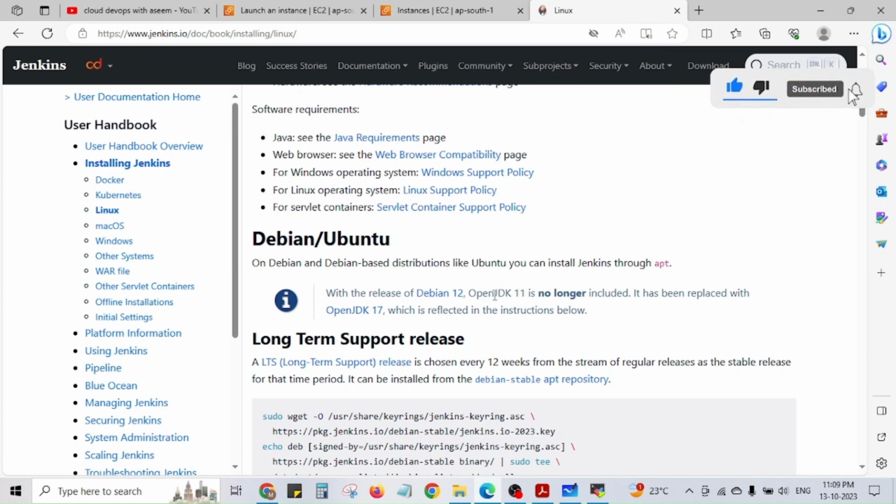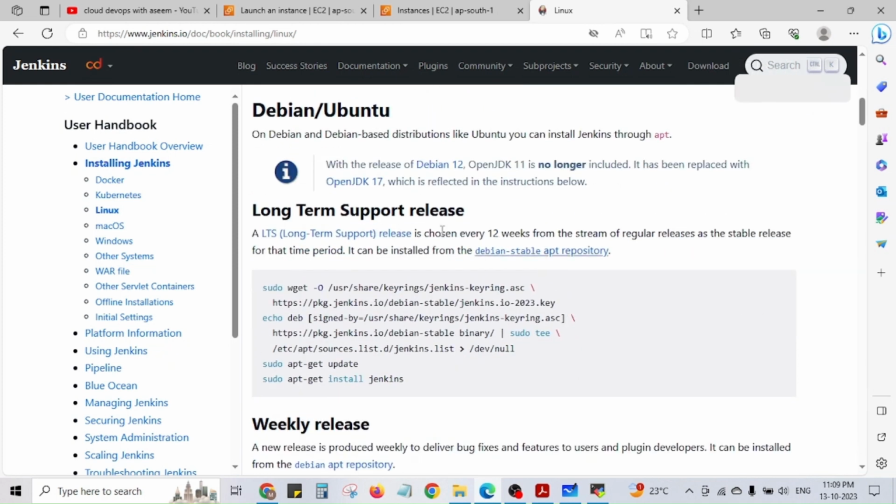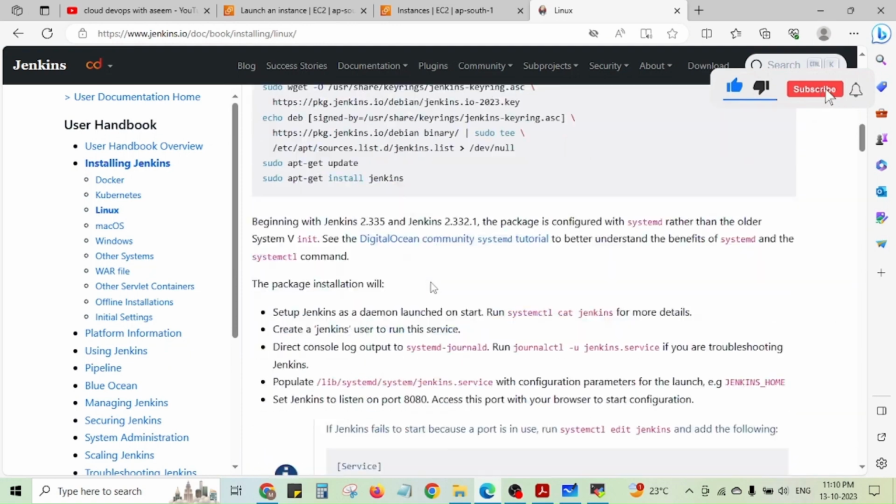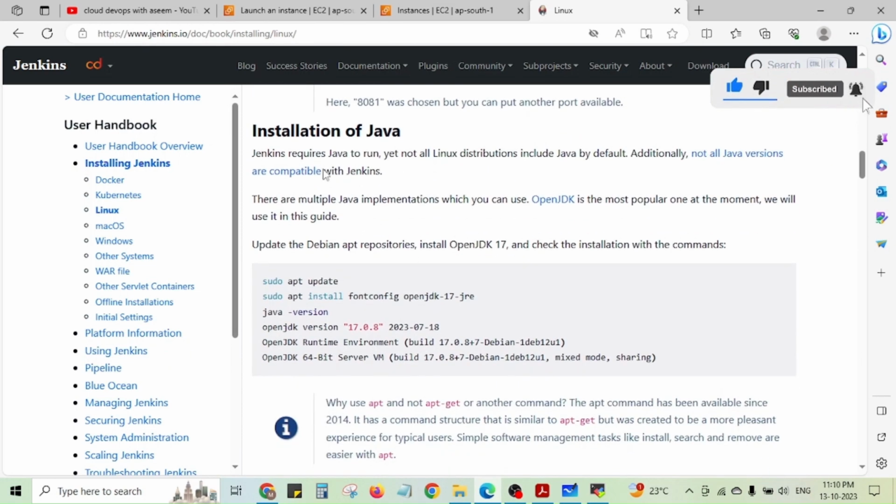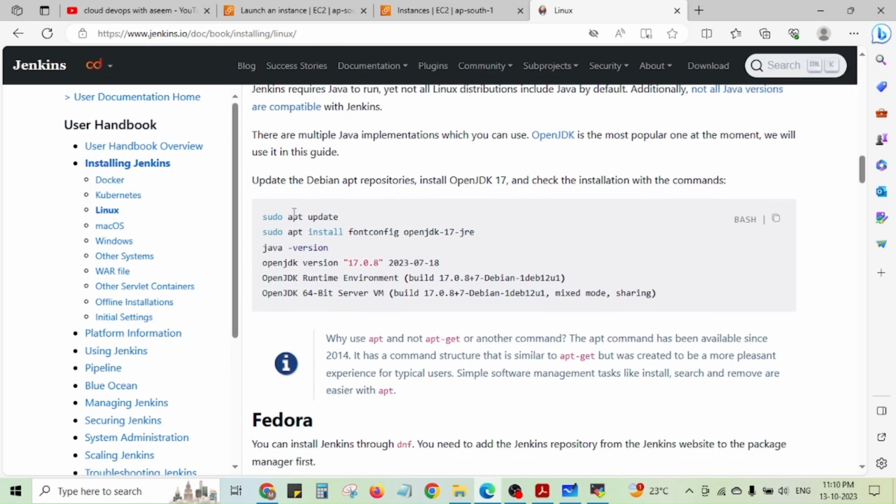It's also showing that OpenJDK Java 11 is no longer included, so you have to switch to OpenJDK 17. That means we have to install Java 17. Whenever you're installing any application, you have to go to their official website and documentation, because it's always upgrading in our IT industry.